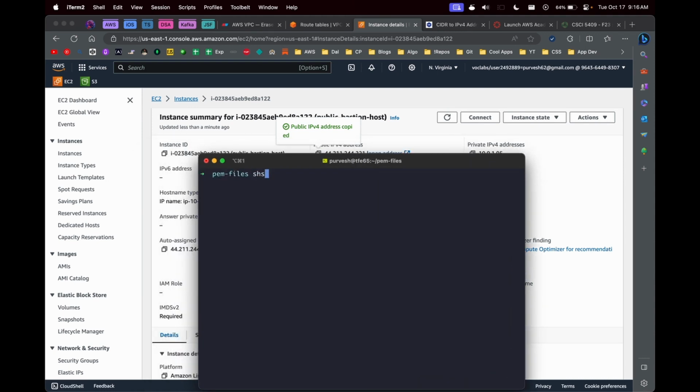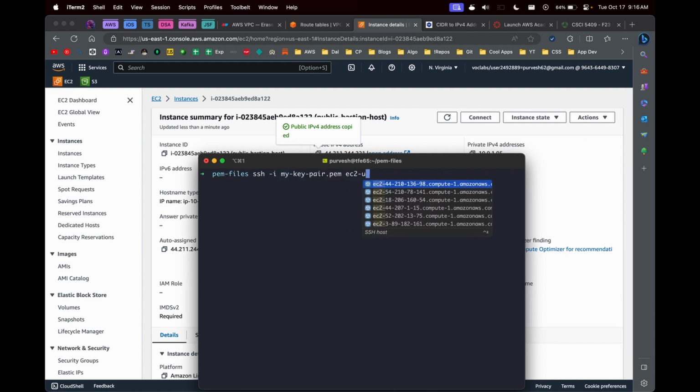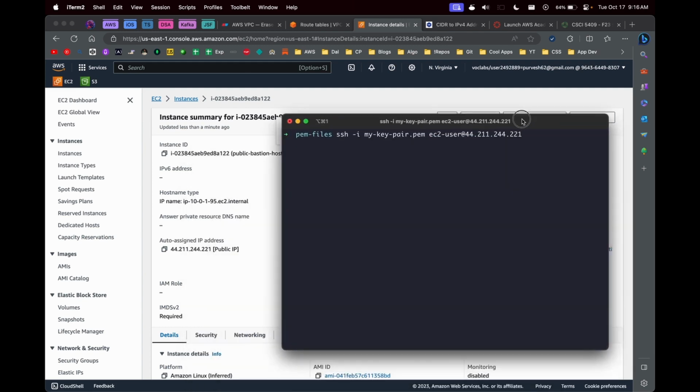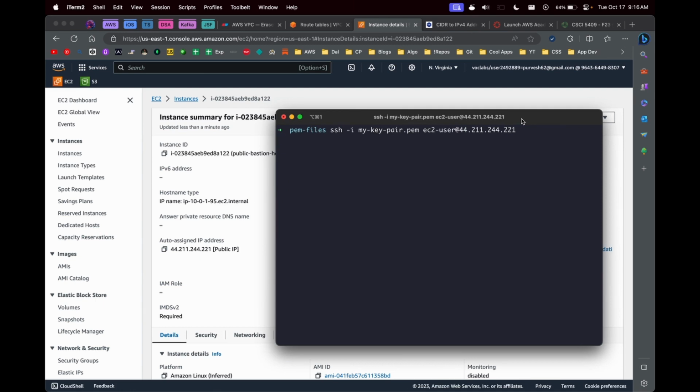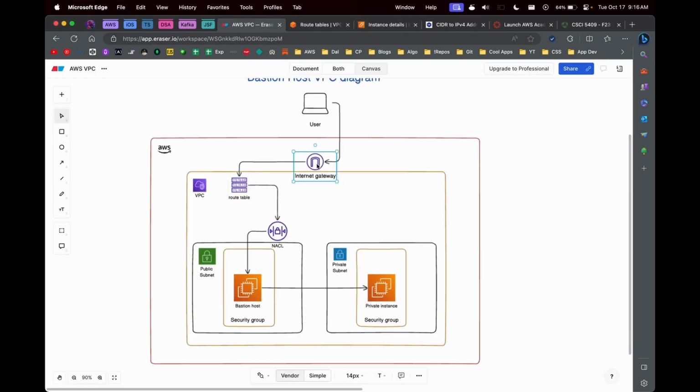So I already have my key pair, so I'll write ssh -i, my key pair, ec2-user@IP address. So I'm not able to connect to it. But I gave the internet gateway and route table also, and still I'm not able to access this instance, even though it is in my public subnet. Why? Is there anything else I am forgetting?